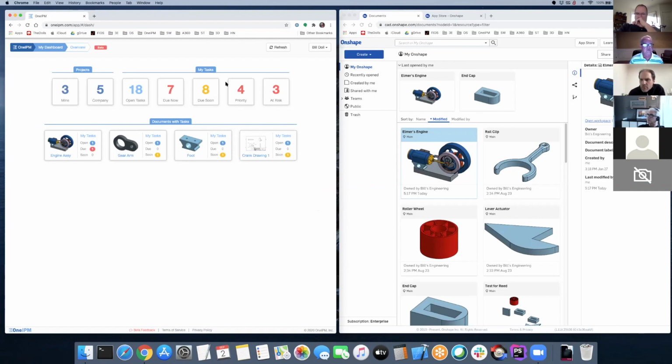So the first thing you're given here is a dashboard, which gives you an overview of all your projects and the tasks that you have assigned to you. So I can see right now I've got 18 open tasks, 7 of them I do now, and so on. Tasks can be associated with documents. So these documents have tasks assigned to them, and we'll get more into that in a moment. I can drill down into any one of these and say, geez, I have 3 at risk. Let me look at those.